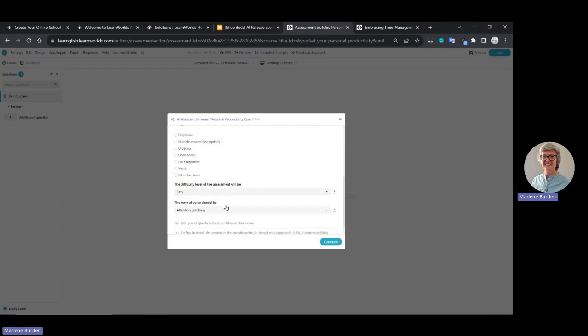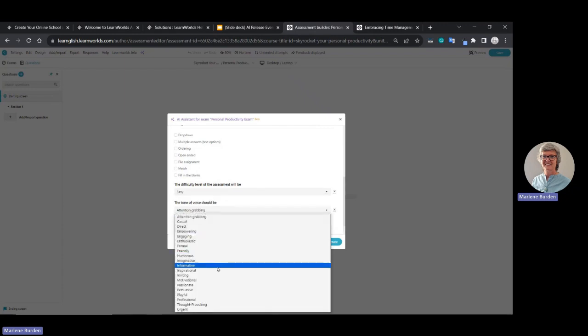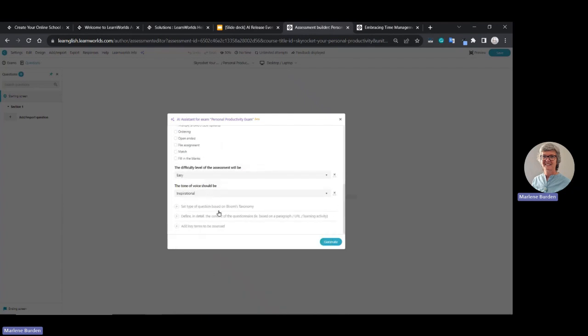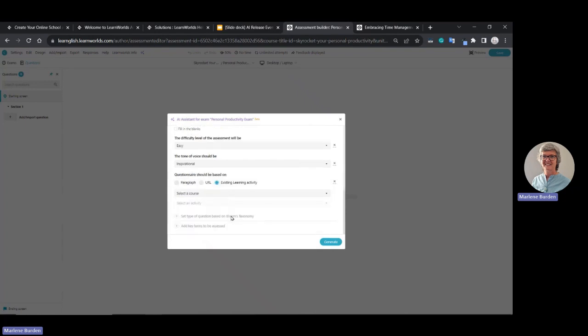Then I'll give it a tone. Let's again keep it inspirational, just to keep the same tone across the course. Now you'll see that I can set a type based on Bloom's taxonomy. I can add key terms as well, like we saw earlier. But what I want to do is define in detail the context of the questionnaire. So I'm going to go over here, and essentially, I'm instructing the AI tool to create the questions based on an existing learning activity.